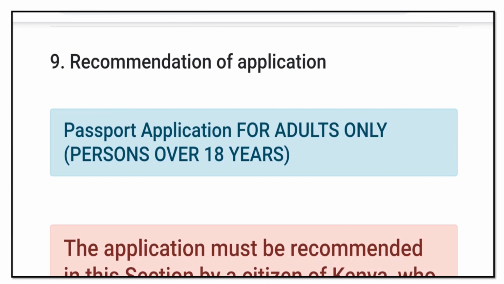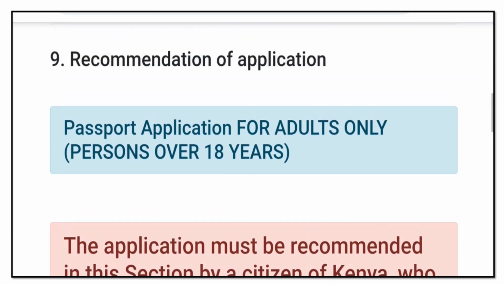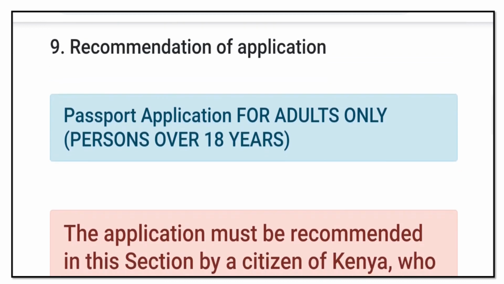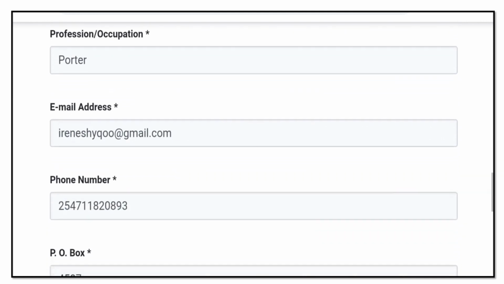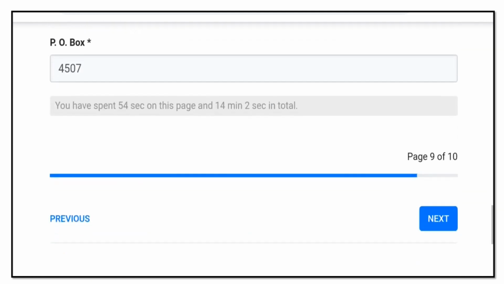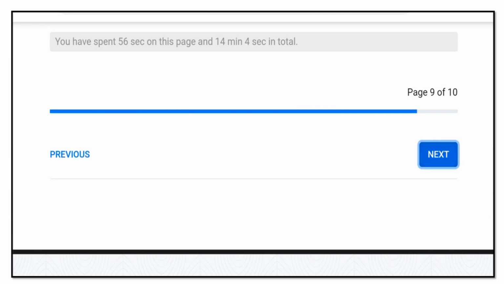Okay, so long time ago, people used to have their recommenders. People were required to have recommenders such as lawyers, chiefs, but that is outdated. These days we don't do that anymore. So everything is now simple. Fill in the details of your recommender here, and then click on next.